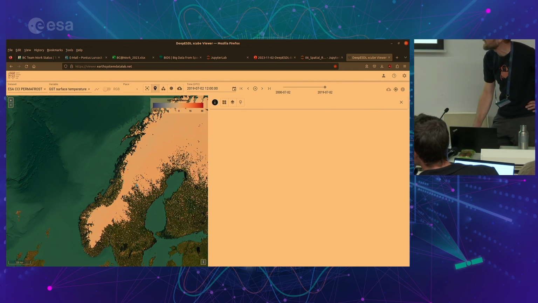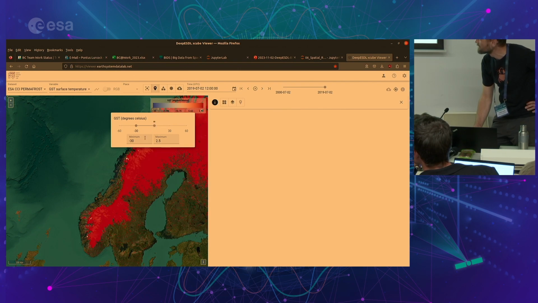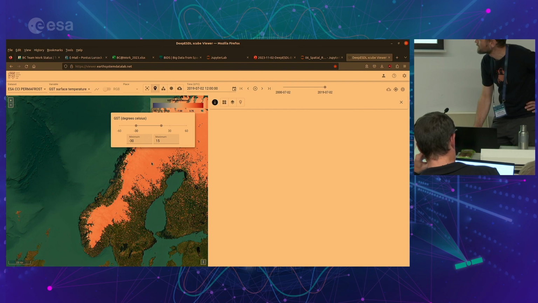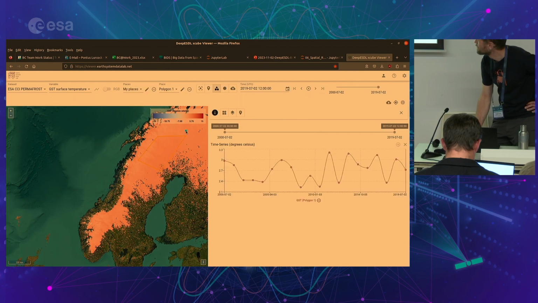As you can see, we don't have a huge range of values here. We can play around with the scale to make them a little more visible. And another thing we can do here is pick an area of interest, draw a polygon that we're interested in on the map, and then we get a time series calculated on the fly in that polygon.